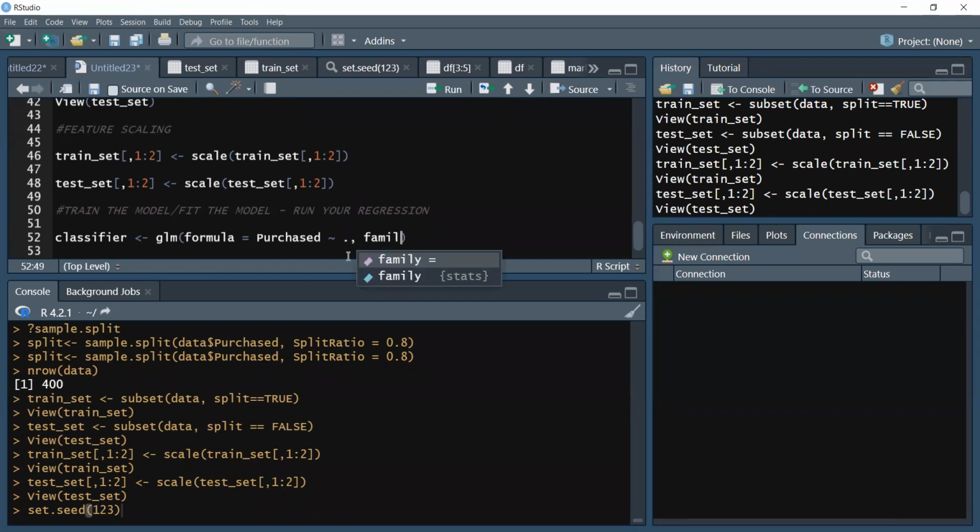Then family means what? Which family? Binomial. Is it not? What's my data set? Which data set am I using? I think we called it data. No, sorry, train set. You know, we have the data set, and we are broken into the train set and test set.